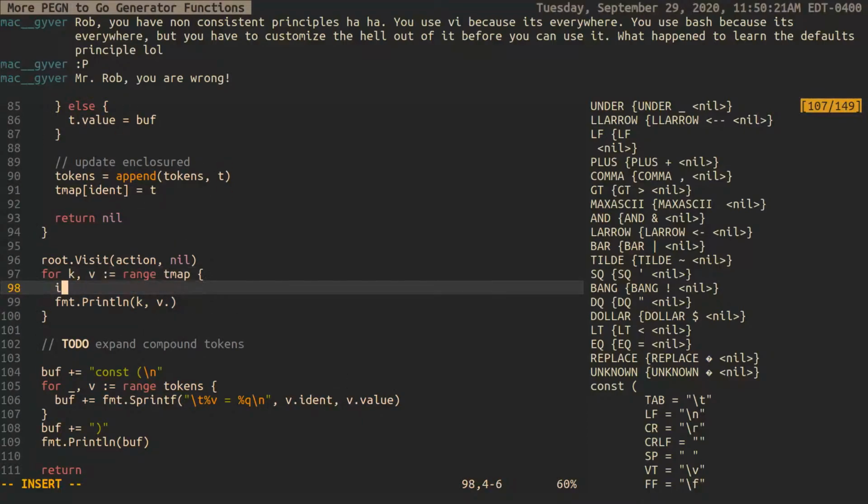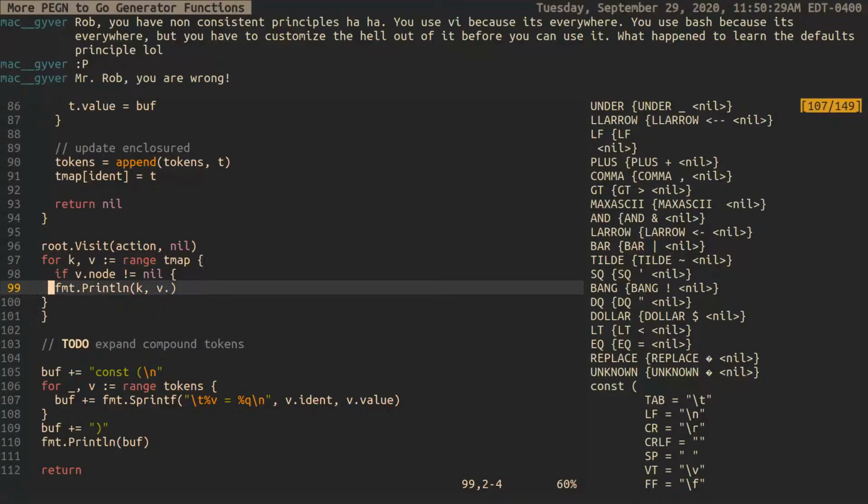So I'm going to say if the value dot node does not equal nil, then I want to expand it, and I'm going to change the value. I'm going to cheat, actually, and just for fun, make sure this code is working, and we're going to say v dot, what is it, string? Or is it value? Value equals fix me. How about that for now?